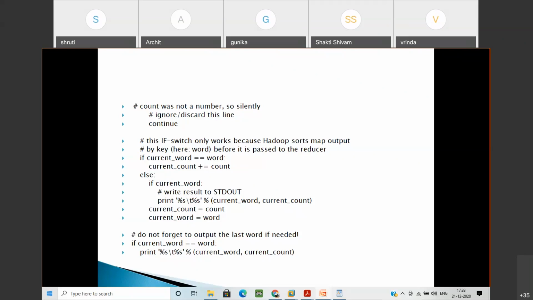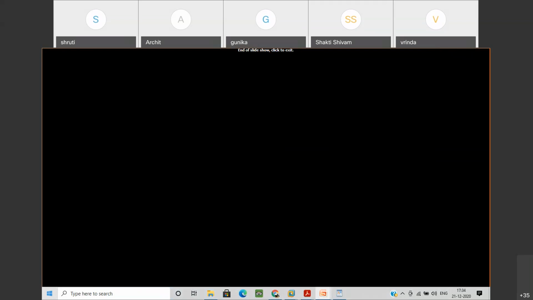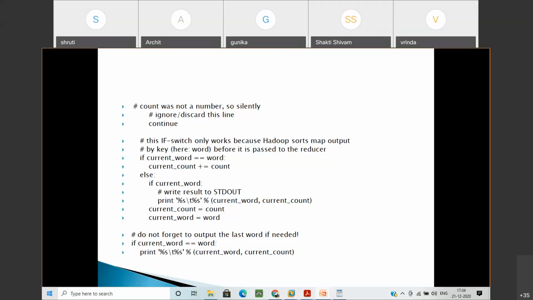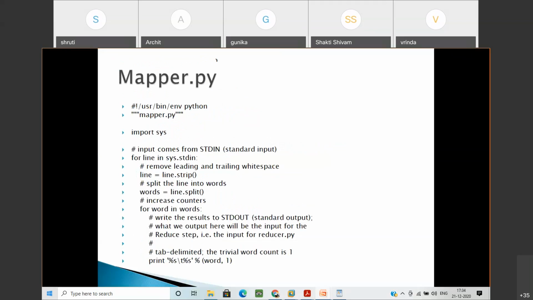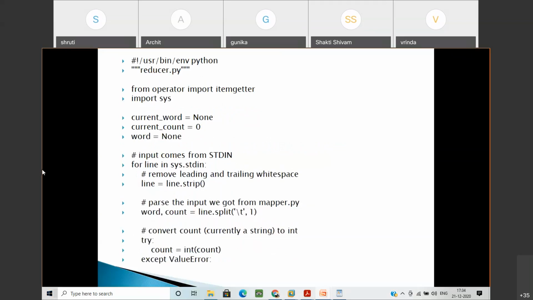And at the last, we check the last word if needed, and whether your whole file has completed or not, and we just print the current word and the current count. That's it, that's the easy program which we are doing. I hope this much is clear to everyone so that we can do the practical now. Okay, so let's start the practical part.